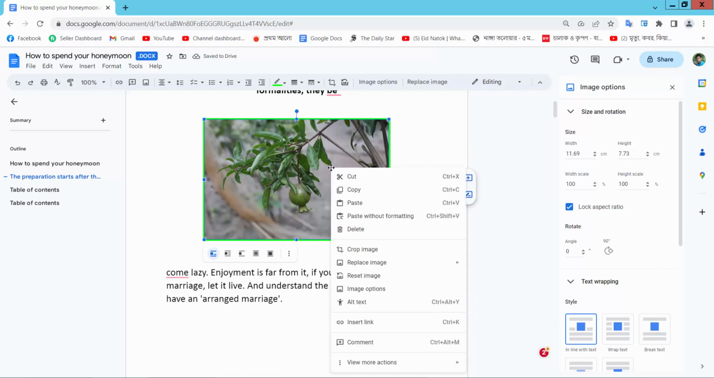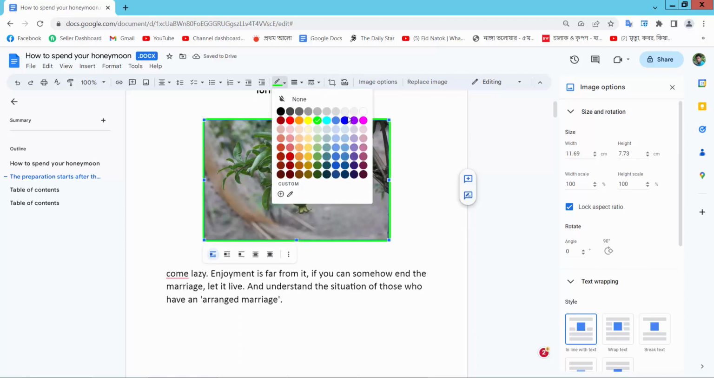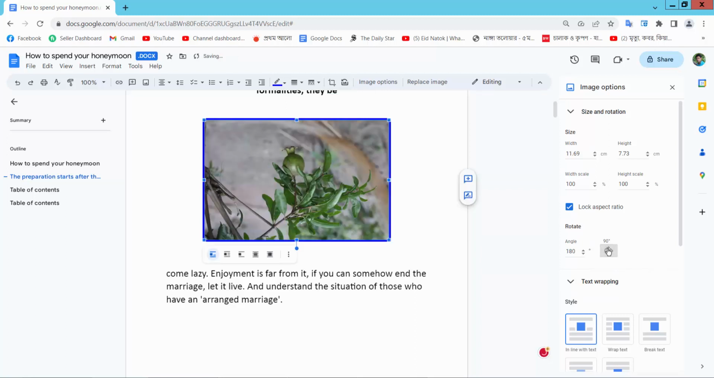Click the right button and we'll find this image option. We can change the image border, white border color. Also you can rotate the image.